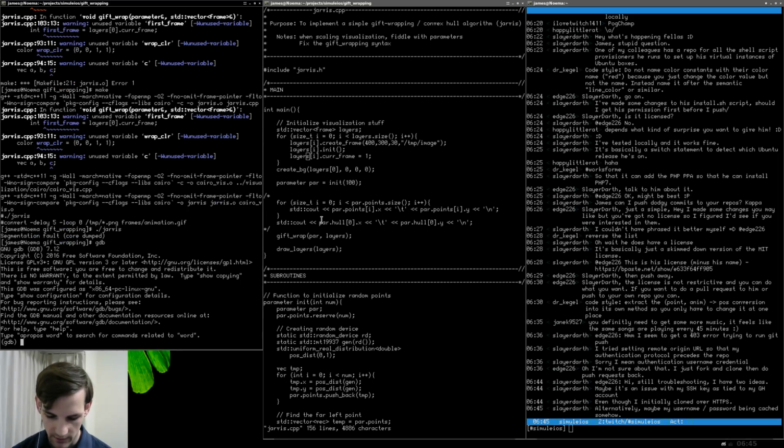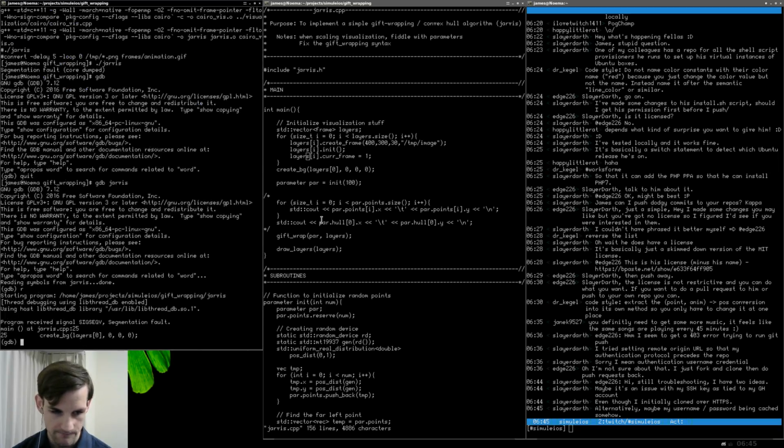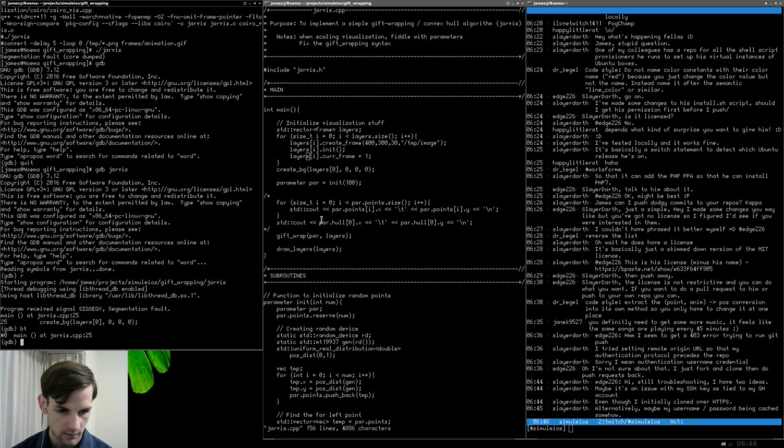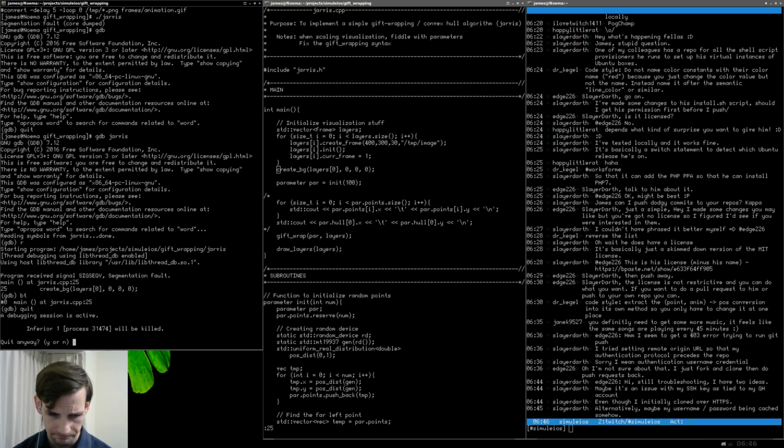Sorry about that. Control D. GDB Jarvis. And now let's run that. Oh, it's on create background. Create background. Let's run a backtrace. Create background. What? Why would it be in create background? Let me do a control D.